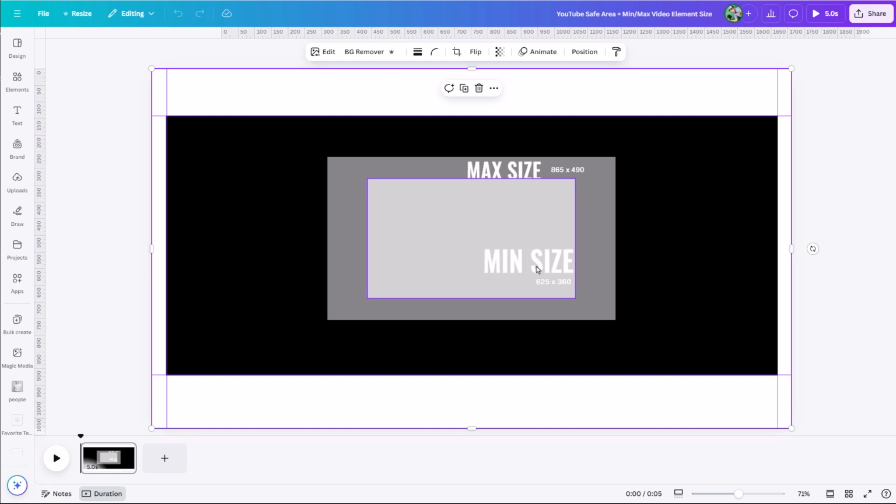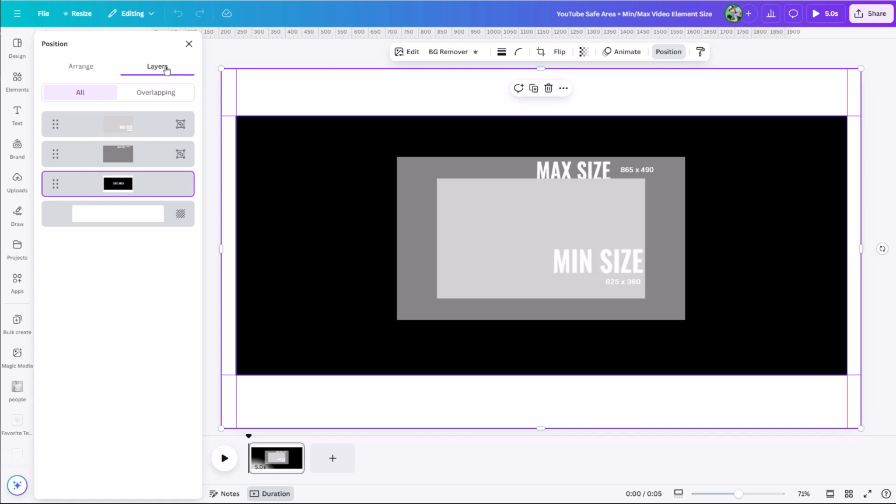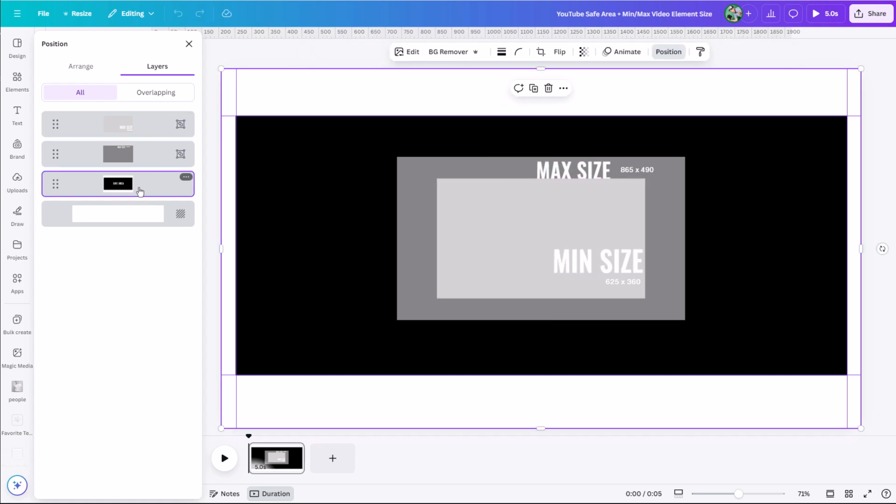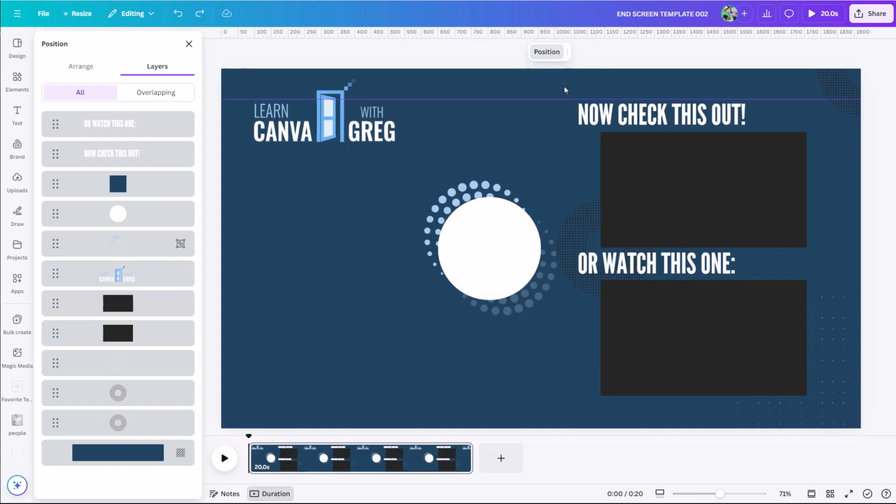But let me show you now how you can use this to help avoid this mistake I made. So if we look at the position and then layers menu here, we can see that we just have that background element here. This is marking the safe area, and then we have a group here for the max size a video element can be and min size. So I'll start with this background safe area here, and I'm just going to hit Control C to copy.